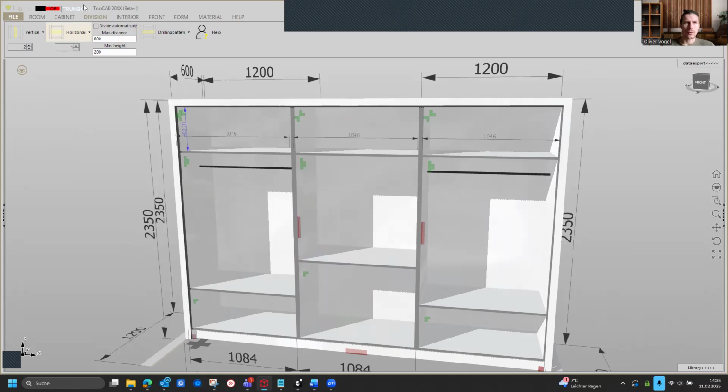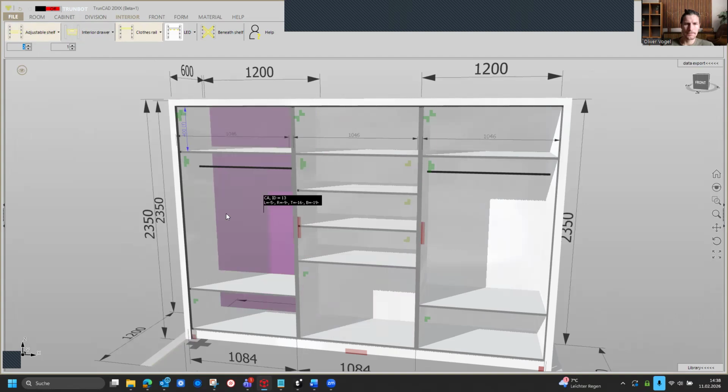So we go to the interior tab, and here we want to have two adjustable shelves. And now we are pretty much done with the division and interior.